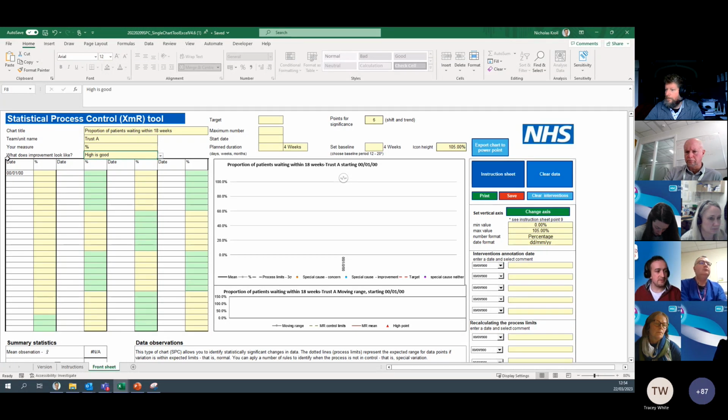Now, this is key. So what does improvement look like? So here we need to judge, are we aiming for an increase in this metric or a decrease in this metric? And for this, we want more people, more patients waiting within 18 weeks. So I'm going to set high as good.